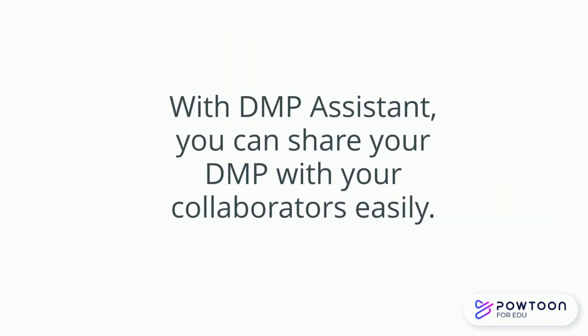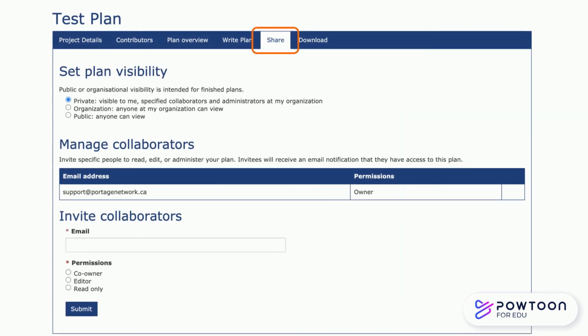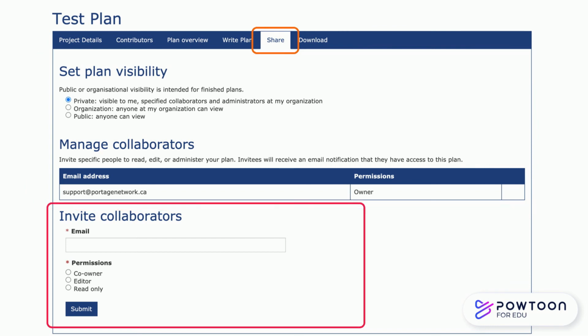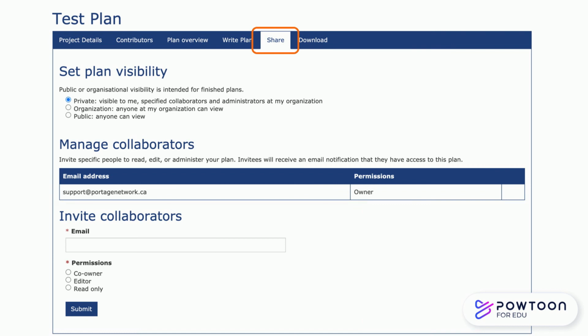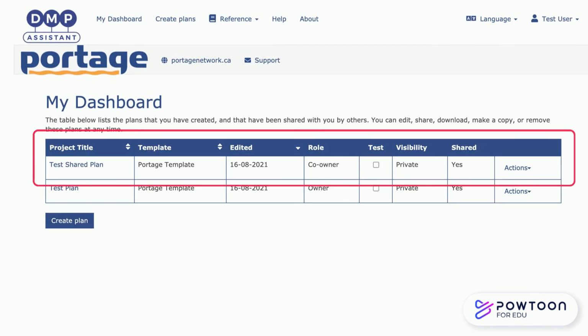With DMP Assistant, you can share your DMP with your collaborators easily. On the Share tab, you can control who is able to read or edit your DMP and invite collaborators. When you invite someone to collaborate on your DMP, they'll receive an email invitation, and the DMP will appear on their DMP Assistant dashboard. If they don't have a DMP Assistant account, they'll be prompted to create one.